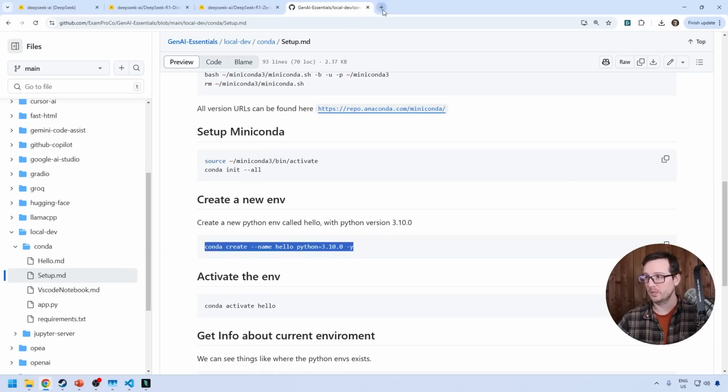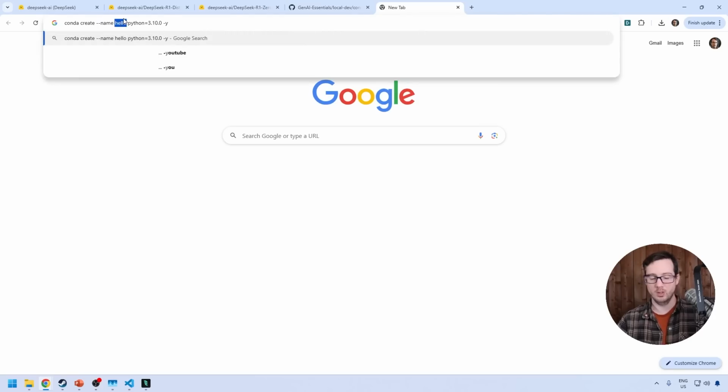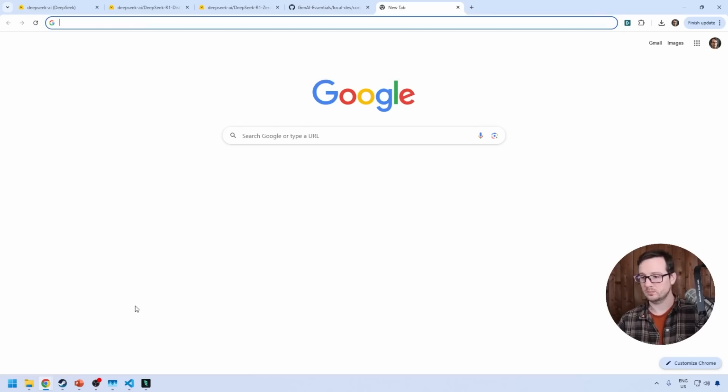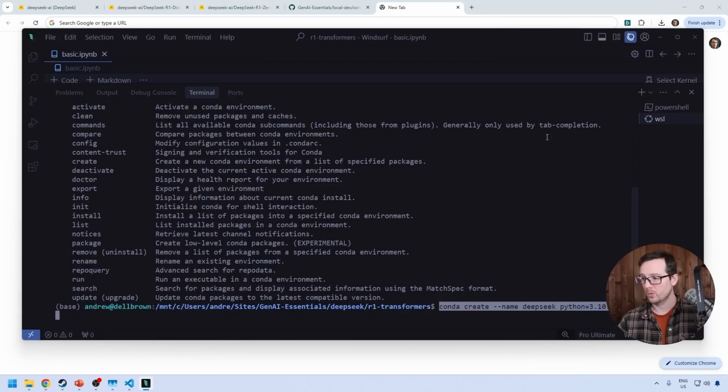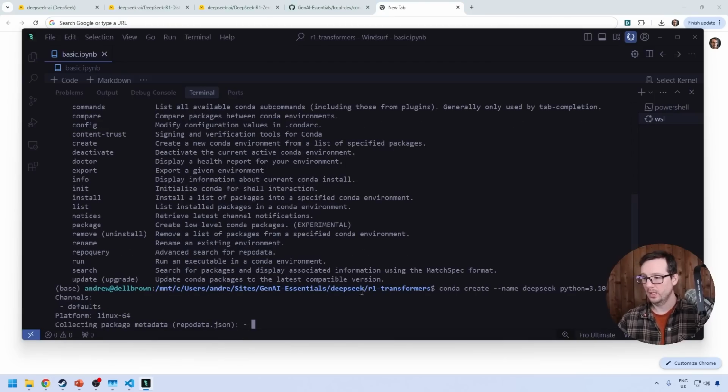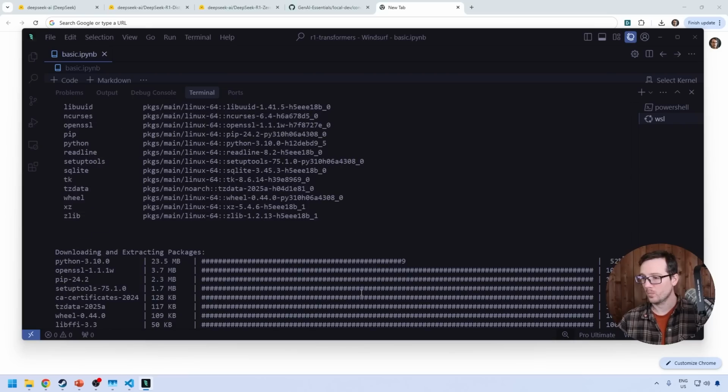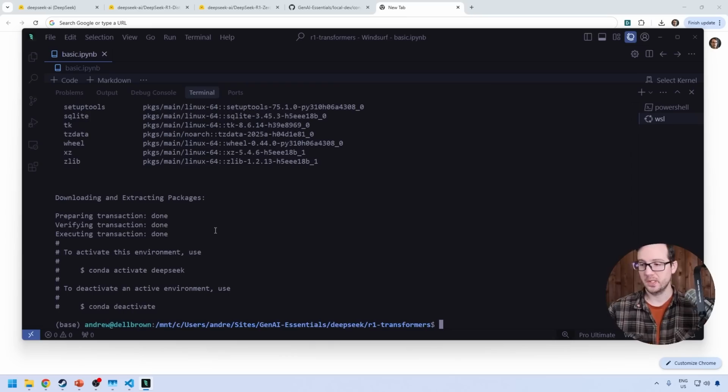So I want this command, but I want to change it a little bit. I don't want it to be hello. I want to call this DeepSeek. So we'll go back over to here. We're going to paste it into here. And so now we are setting up Python 3.10, and it's going to install some stuff. Okay, so now we are good.